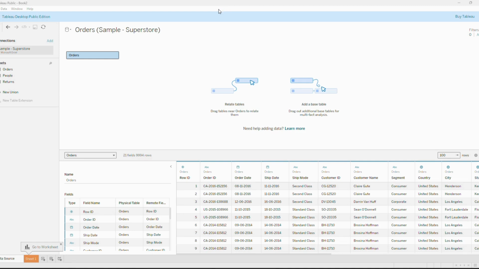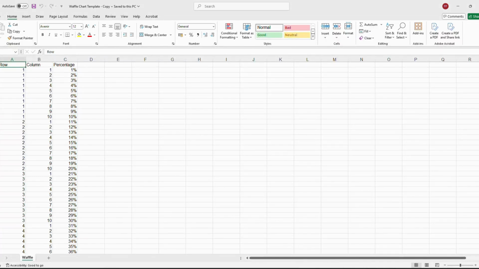To create a waffle chart, you need two data sets. The first is your data containing the values or percentages that you want to represent. For that, I have connected with the Sample Superstore data and fetched the Orders sheet. The second data set you require is the grid data, a 10 by 10 grid view containing rows and columns that define the waffle structure.